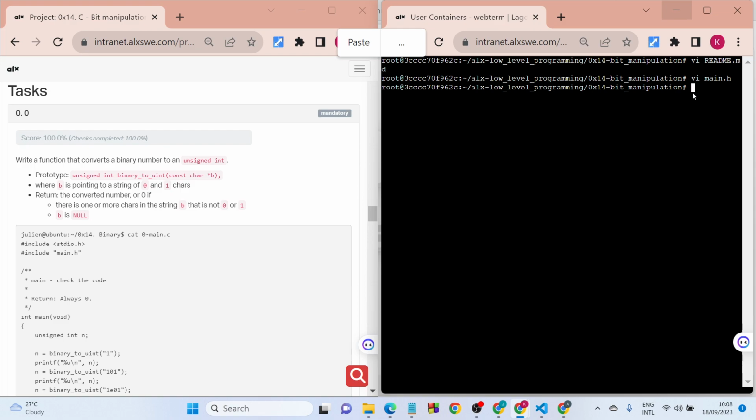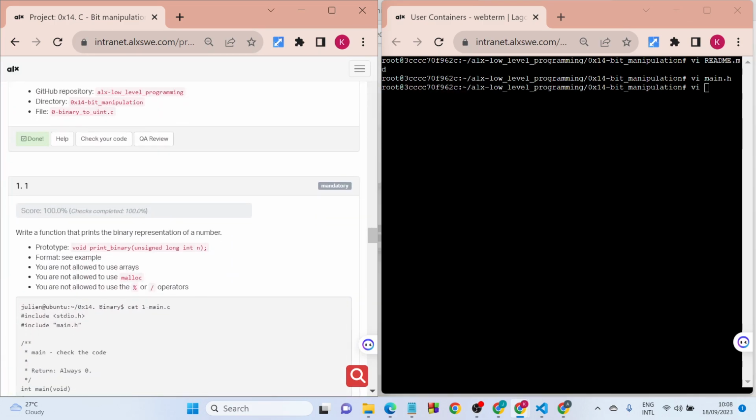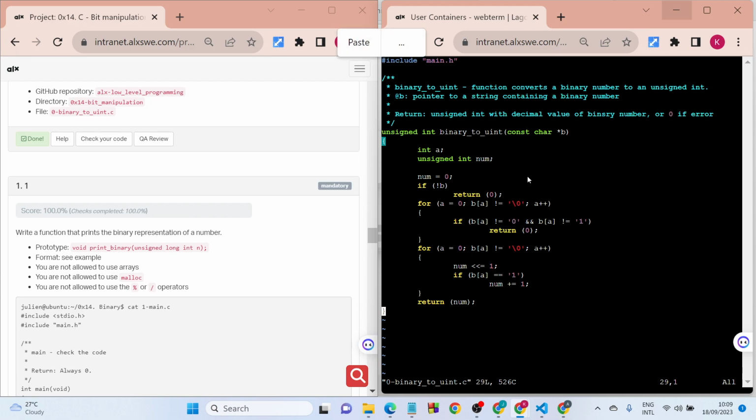So go ahead and do vi, then the file name 0-binary_to_uint.c. Okay, just go ahead and hit enter. So this is the content of that file, guys.